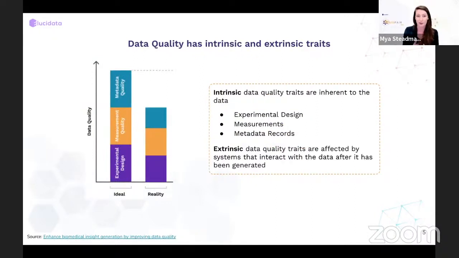But before we can start improving our data set, let's take a step back and understand the factors that contribute to data quality. First, there are intrinsic traits, which are inherent to the data, and these can generally not be changed after the data has been generated. Intrinsic traits include experimental design, measurements, and metadata records. In an ideal world, all the intrinsic traits would be high quality from the start, but we all know that this is rarely the case, unless I'm doing the experiment, and reality falls short.